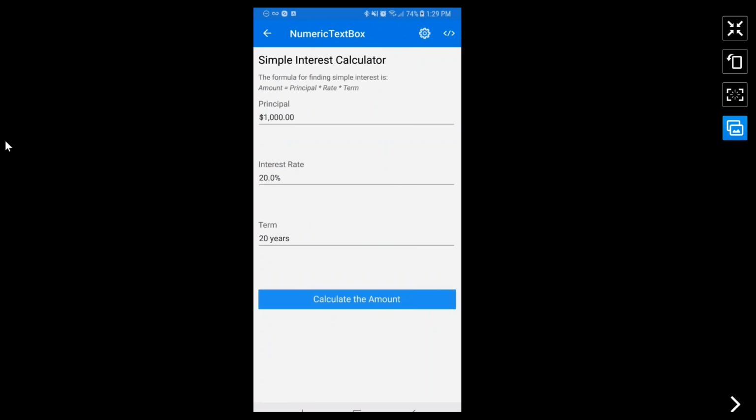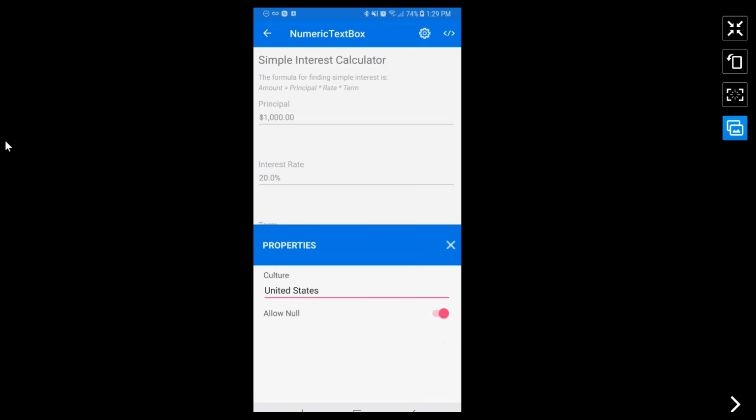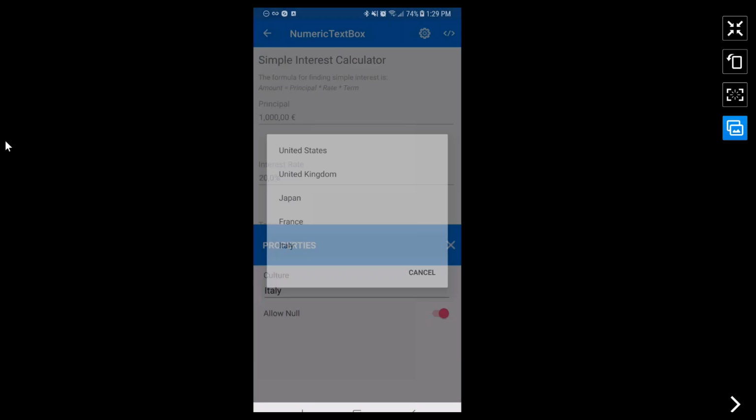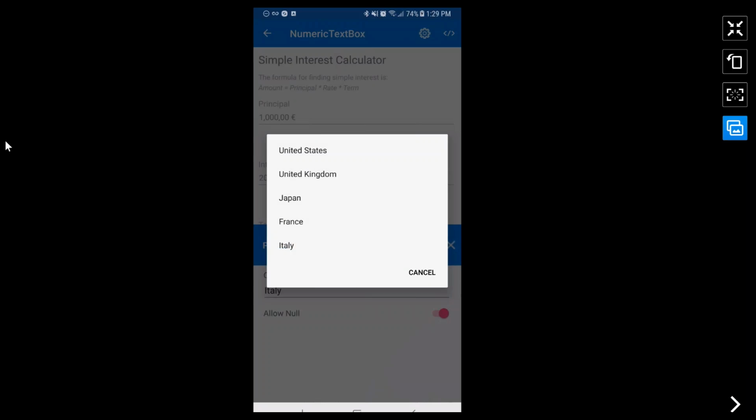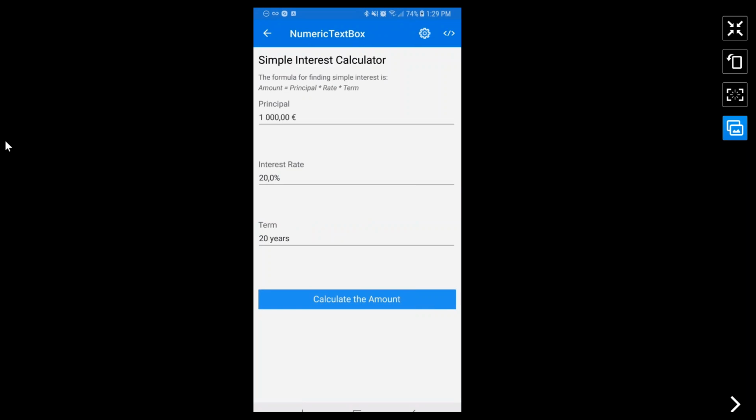We also have a numeric text box. This allows you to very easily apply formatting for cultures and things like that onto your numerical data. So here we have an example that does that, so we can very easily go between different cultures, and you can see the numbers will be formatted differently accordingly.